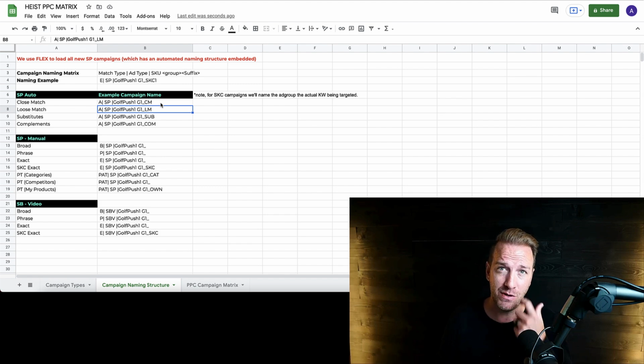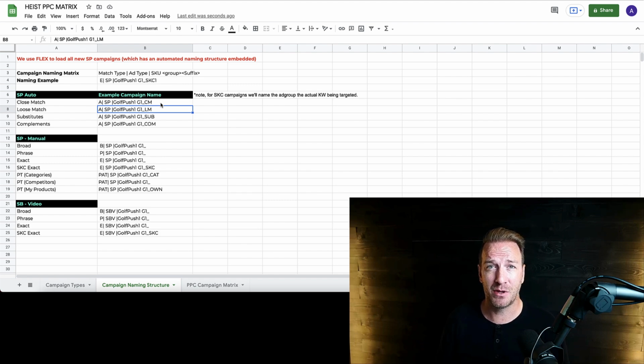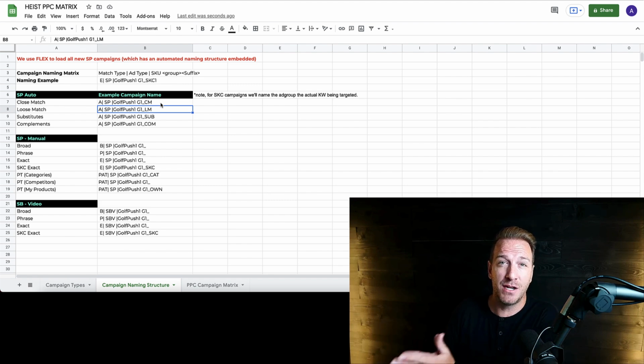So we use the SKU next, and then there's typically a suffix that again can be automated within the Flex Campaign Builder. This is typically going to include things like SKC if it's a single keyword campaign. Or we might have groups of different batches of campaigns, and we may want to have some naming nomenclature to determine those different groups. So that last suffix, again, can be automated in Flex, but we usually like to have that on the back end, just to show the sub-targeting or specific category that we're looking to target.